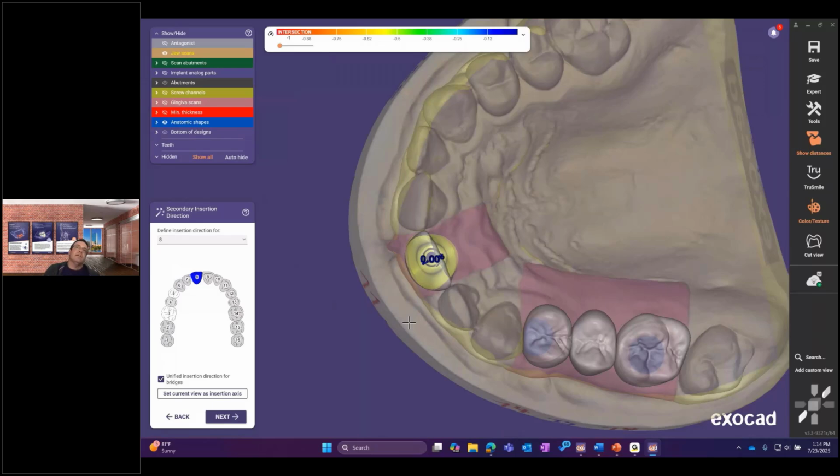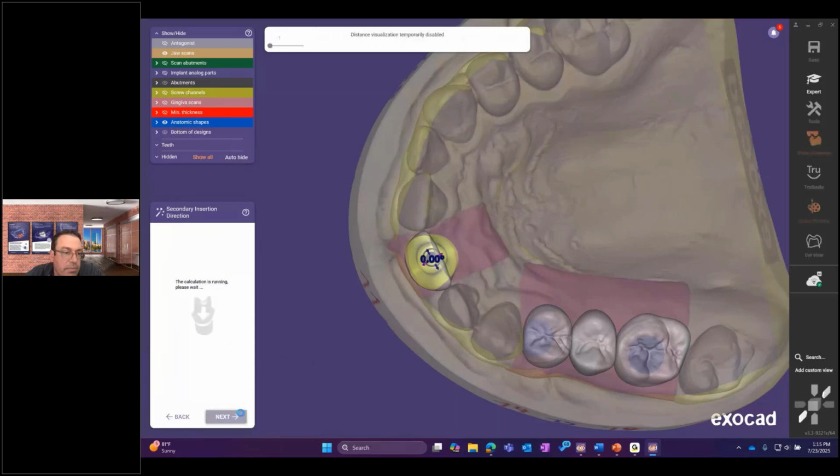Now, when we get to the abutment design step for the top parts, you can also adjust the insertion direction at that step now also. So I'm going to leave it alone for now, and we'll take a look at how we can adjust it later when we get to that top design part.